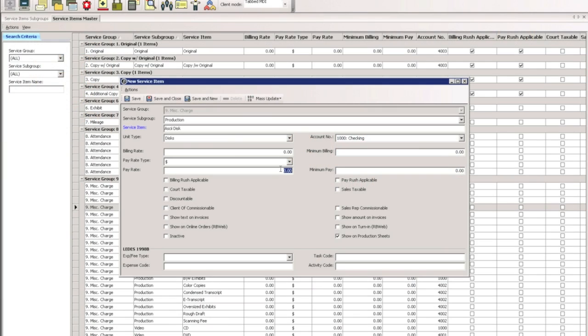Billing rate and pay rate. Now usually when you're creating your items in the service items master, you normally leave the billing rate and pay rate at 0. Because when you create each individual billing rate after this, each billing rate will automatically inherit every single one of these service items in the service items master, and it automatically copies the charges.